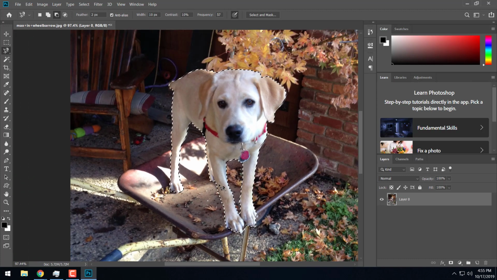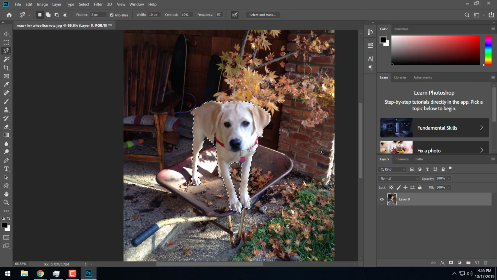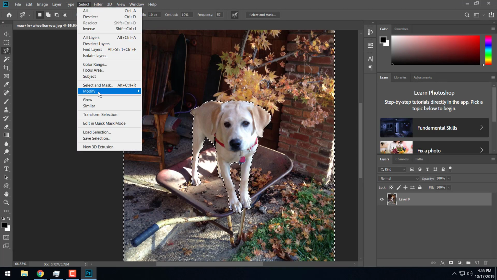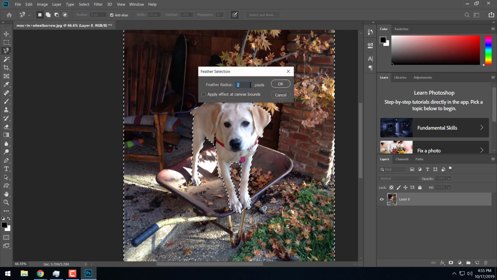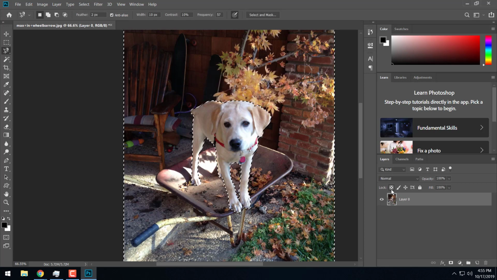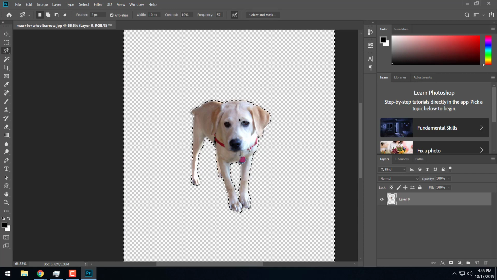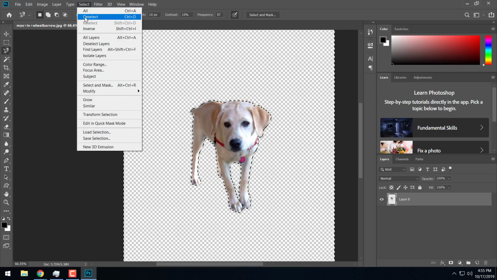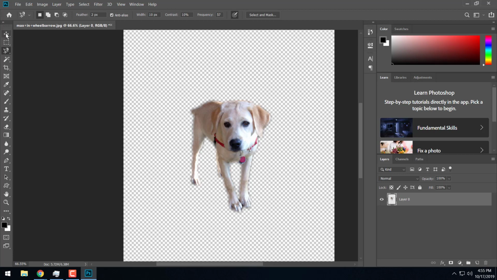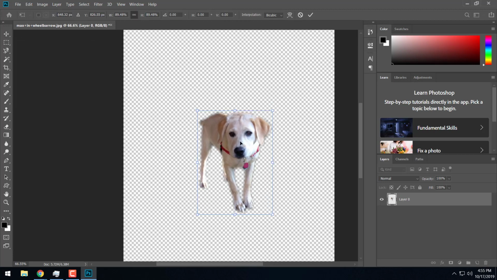Now remember, I don't want to delete Max. Instead, I want to delete everything else other than Max. So I'm going to go to Select and select Inverse. I'm also going to put a feather on here. We'll go Modify, Feather, and give it about 5 pixels. Hit OK, and hit the delete key. There we go, we got Max, and he's feathered a little bit. I still have this selection going on, so I need to deselect. I'm going to go up to Select and down to Deselect, or hit Control D. Now we got Max here by himself, all cut out.